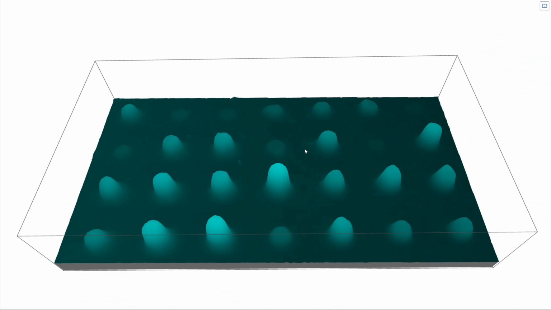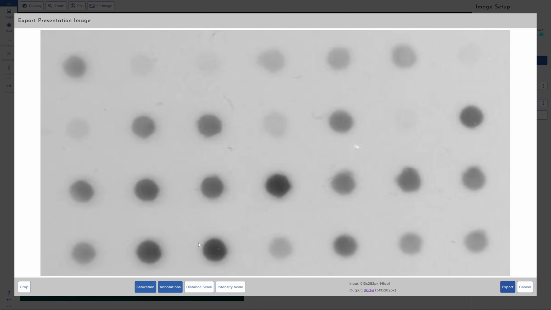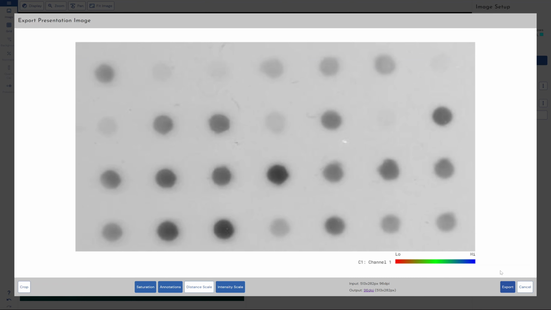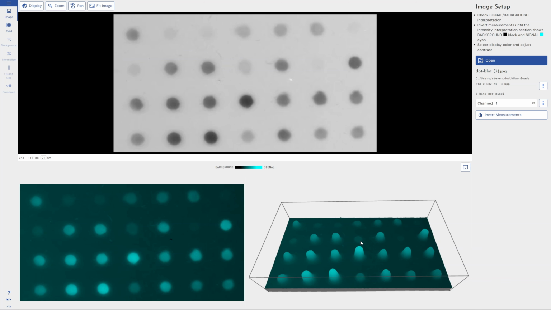You can also export them for presentations, for papers and things like that, directly within the software. Again, you can perform operations like crop. You can add annotations, but I've not added any yet. You can put on distance scales and intensity scales for your measurements. You can do all of that straight within the software, so you don't need any other software to edit your image or export it in any way.